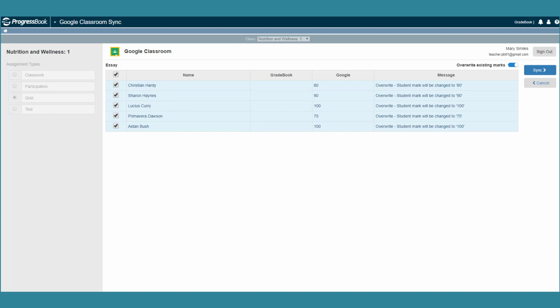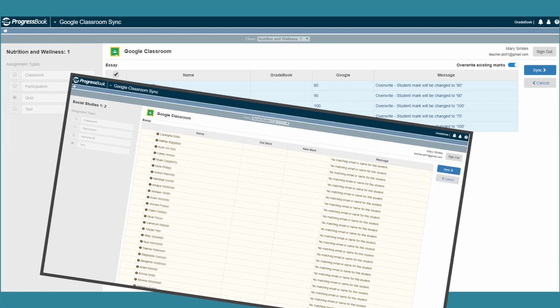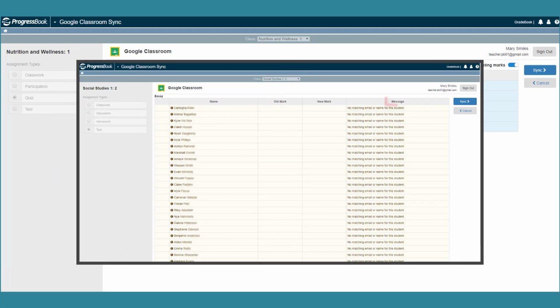If this is the first time you're importing marks for one or more students, those students' marks are still imported when the Overwrite Existing Marks toggle is disabled, since they have no existing marks. In the message column, you may receive a warning indicating that there is no matching student in Google Classroom. Marks cannot be imported for any students in these circumstances.